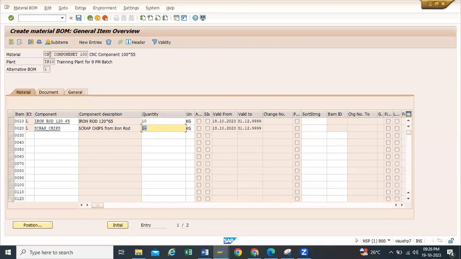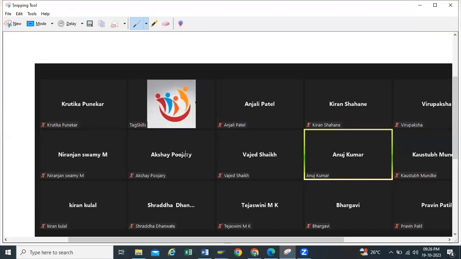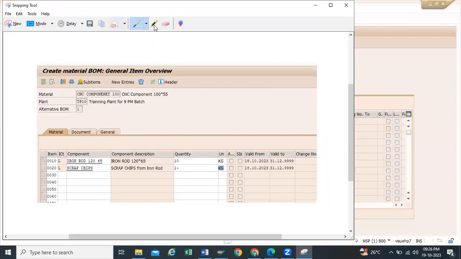So if you can see here, we have mentioned the main component as each, and whatever the bill of material subcomponents, we have in kgs. So we are just going to save. I can just keep one screenshot of this also here. You can easily understand for the scrap.